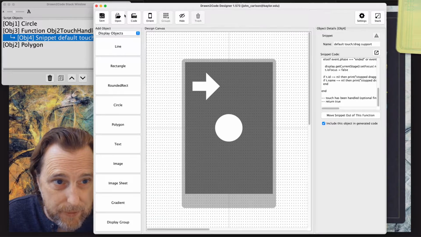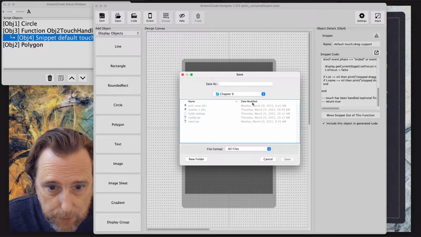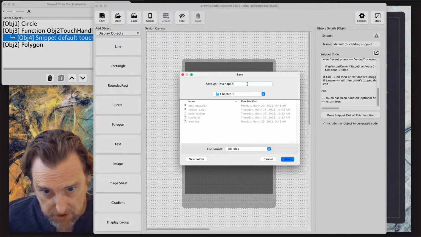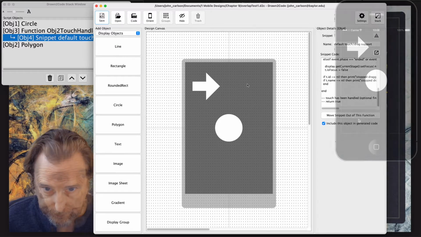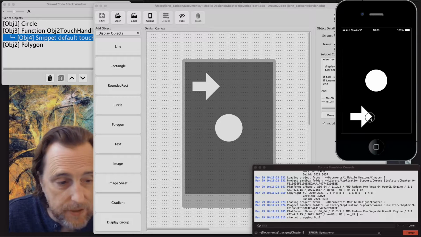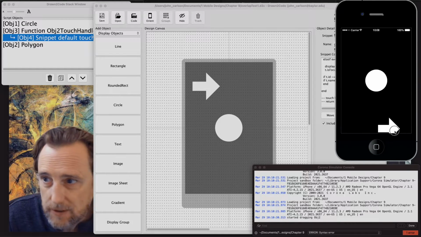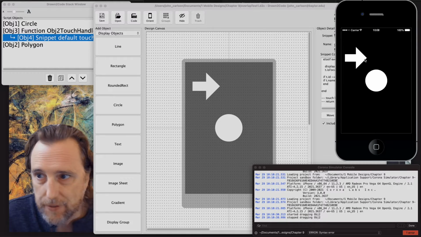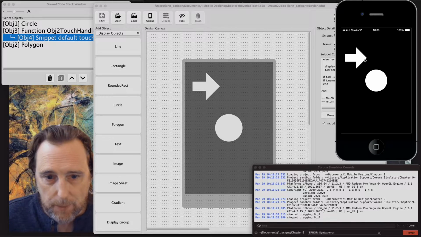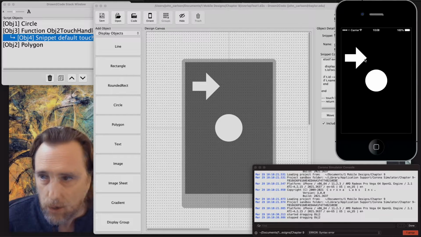If we save this, I'm going to save it in my Chapter 9 folder as, let's call it, overlap test 1. This should actually drag, right? If you save it and test it, what you should be able to do is drag the arrow around. Nothing outrageously surprising here, right? We've been able to do that before. All the code's written for us to do that, but what we want to do now is check for overlap.